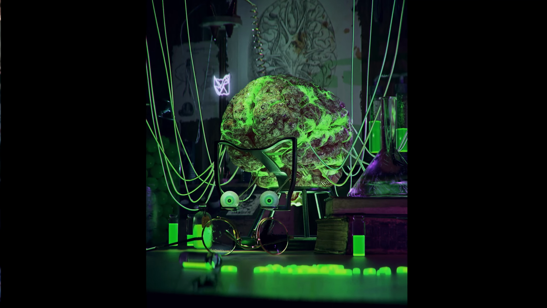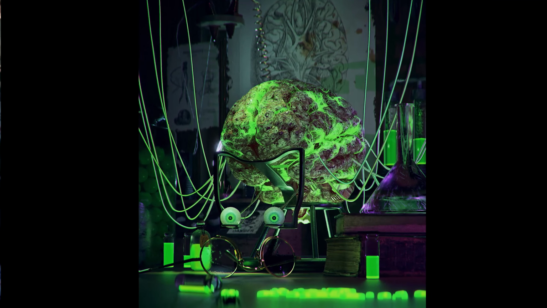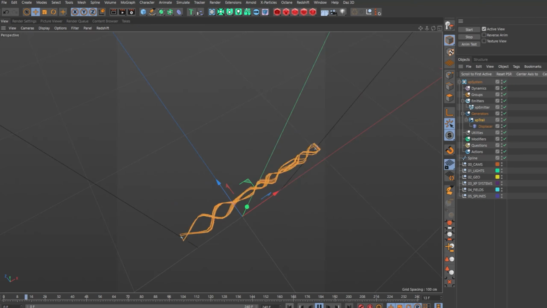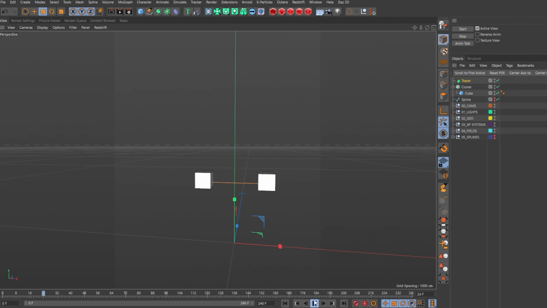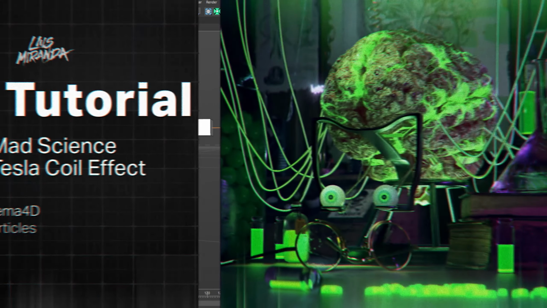In today's tutorial, we're going to be making some freaky mad science with this Tesla coil effect using Xparticles and also the built-in tools of Cinema 4D. Alright, let's get started.